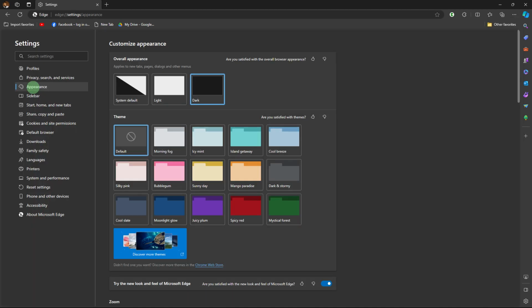Another step, in the Settings menu, choose Appearance or similar option. And here, you might find options to customize the browser's theme, font size, and other visual elements.